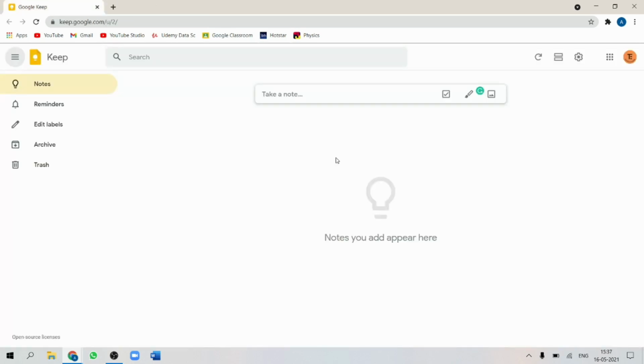So this is the interface of Google Keep. On the left, you'll find the main menu. So Notes is the place where you can create all of your notes. Then when you go to Reminders, you'll find all of your upcoming reminders. I'll show you how to create this.